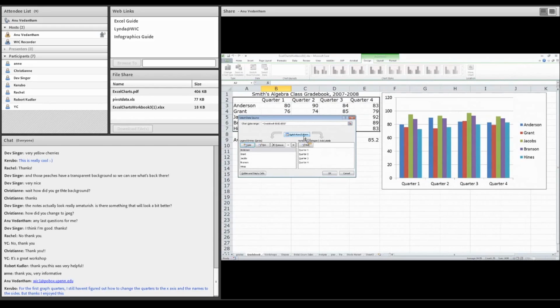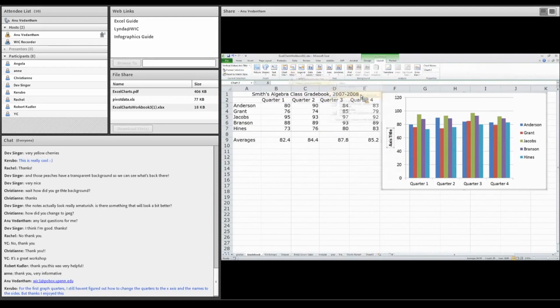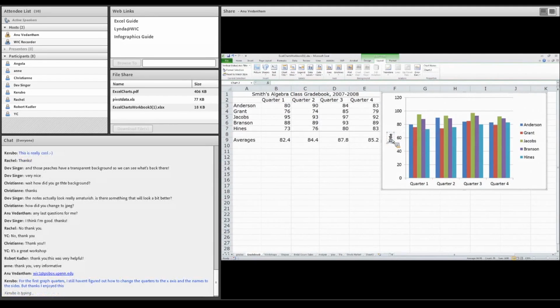And then when I'm ready to put names on the side, I can click on the axis, and then under design, under layout is the axis title, and I want to add a title for the vertical axis. And it's going to be grade. Okay, so hopefully that gave you the two items that were not working earlier.